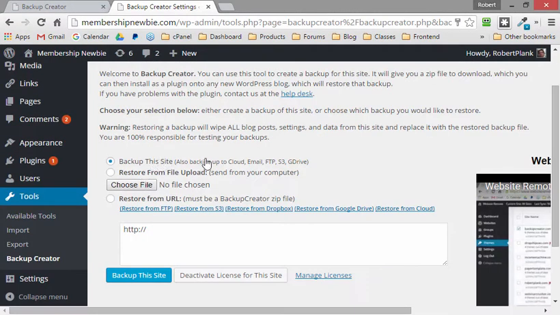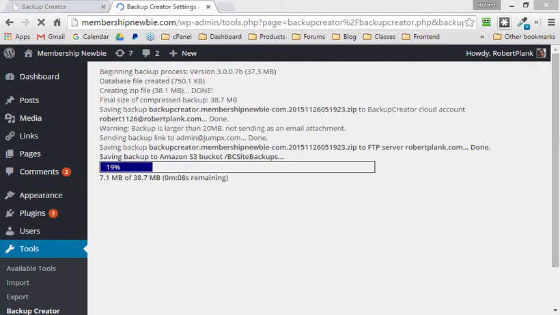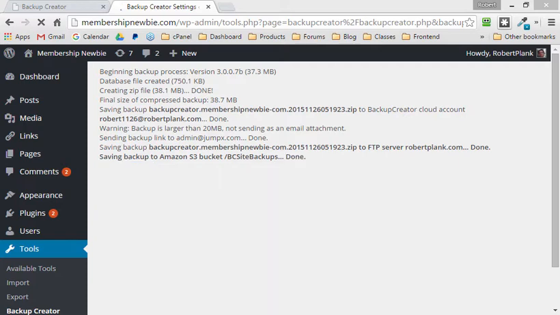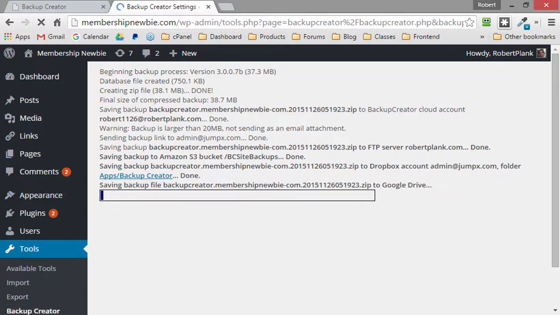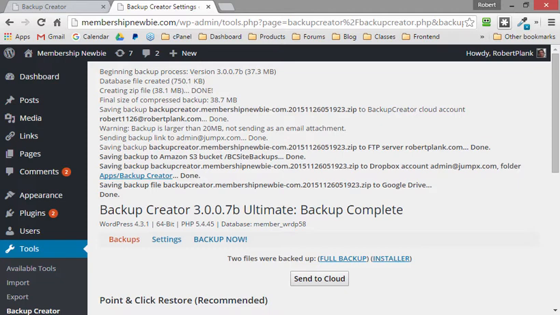Let's back up the site, also backing up to these other places. Click on backup. Now we're backing up to the Amazon S3 bucket. That's already on there and done. Now we're backing up to Dropbox. Just a couple seconds left on that. Okay, Dropbox is done, and Google Drive.